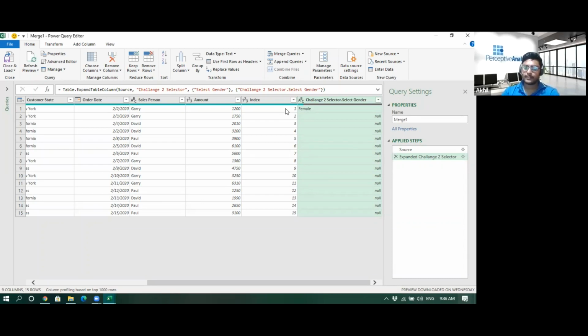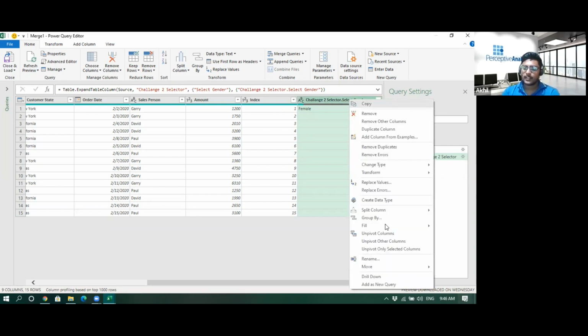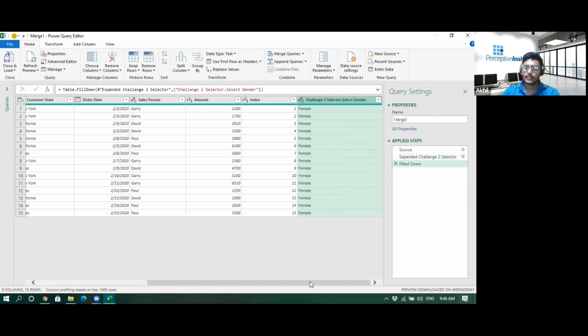So index matches only for this first row. What I'll do is right click on this and go to fill down. All right. Now we got the parameter in all the records.